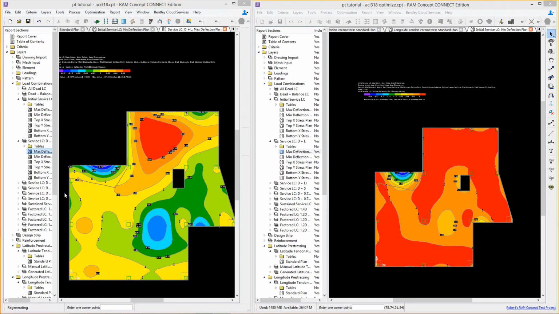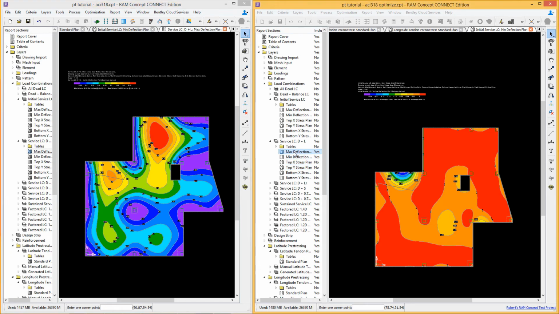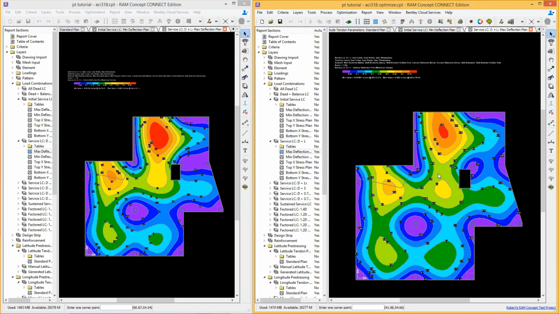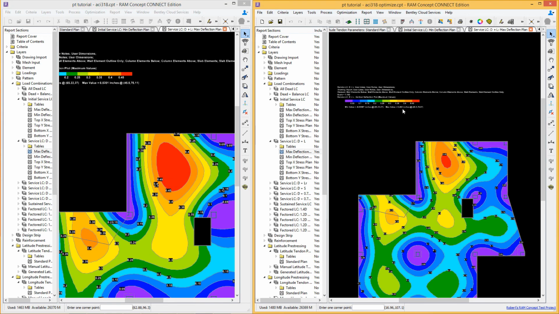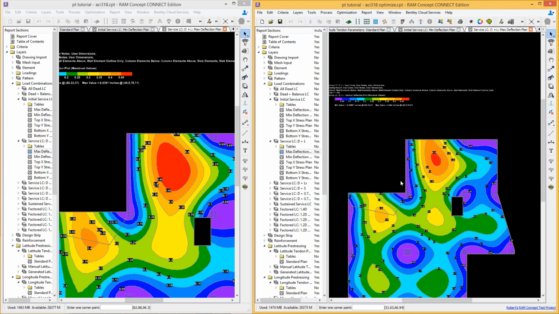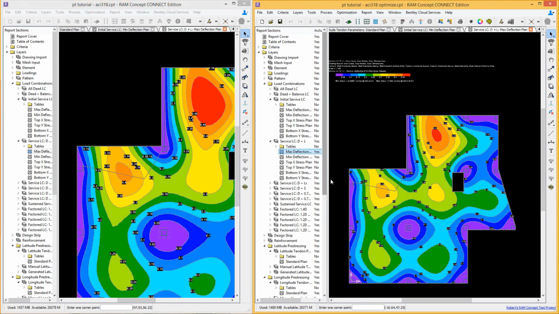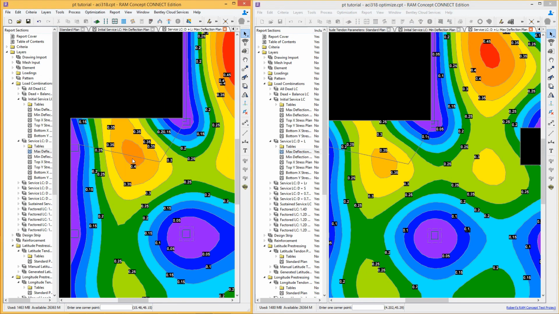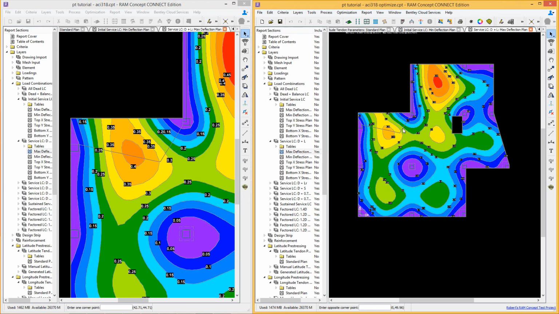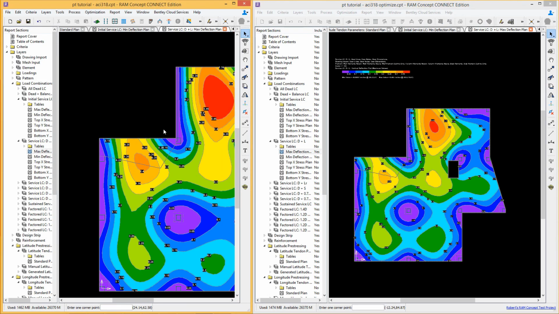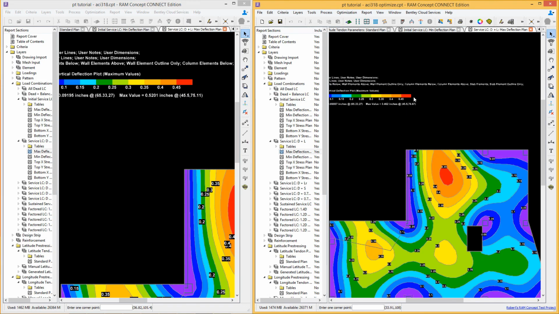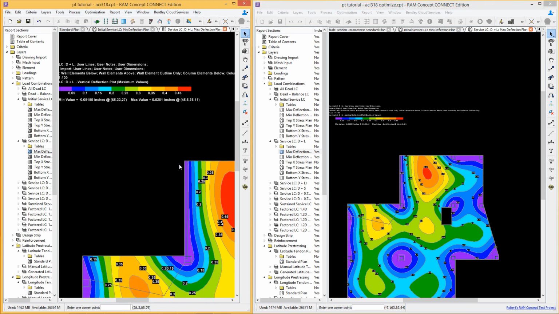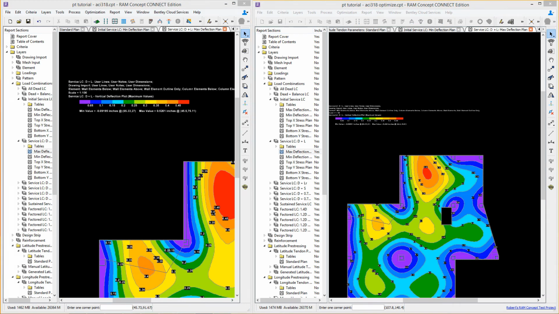If we look at the service load deflections, now remember, we didn't actually optimize for deflections. We were just looking at satisfying code criteria and a reasonable range of tendons. So in this case, it looks like our optimized design actually minimized the deflections better than our manual design. You can see even in this cantilever region, we got a little more deflection in the manual design than we do in the optimized design. And we have less maximum deflection in the optimized design. So slightly better performance from the optimized design.